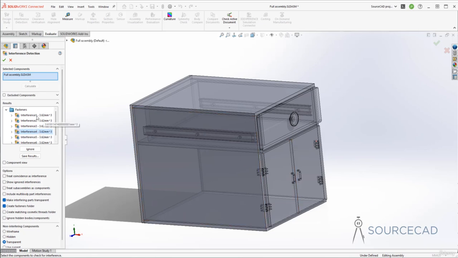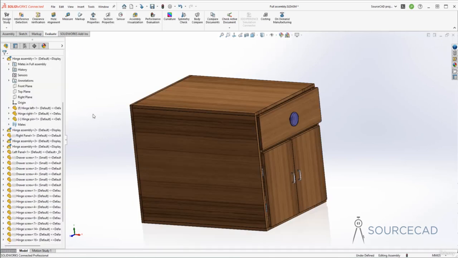So in this way, you can check the interferences and you can also modify it in your assembly directly. Once you have made the changes, don't forget to save your assembly.